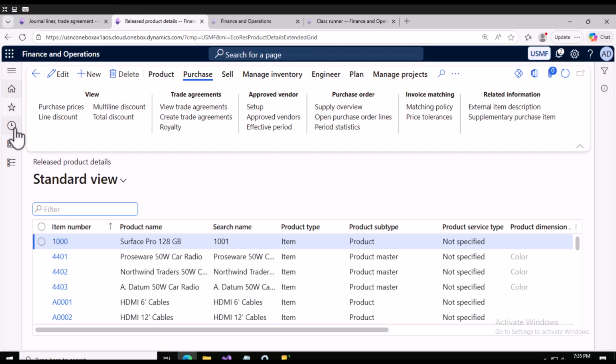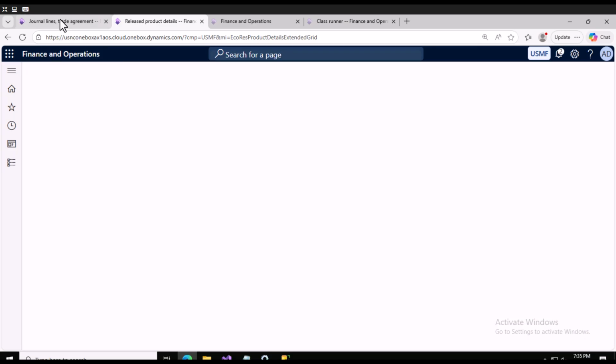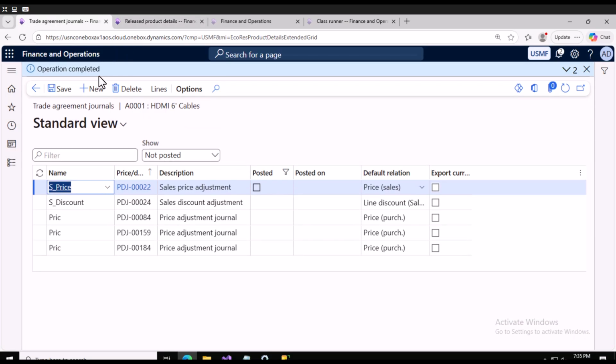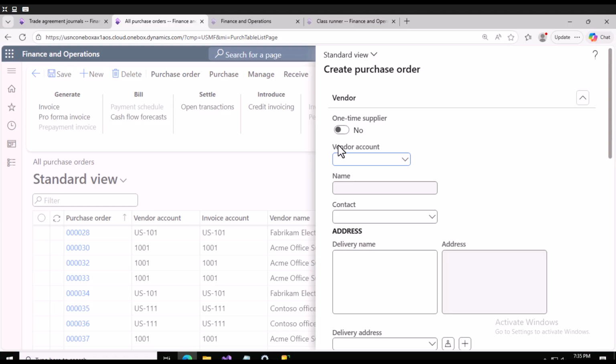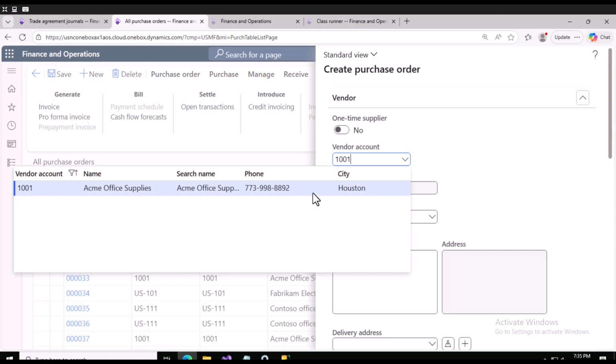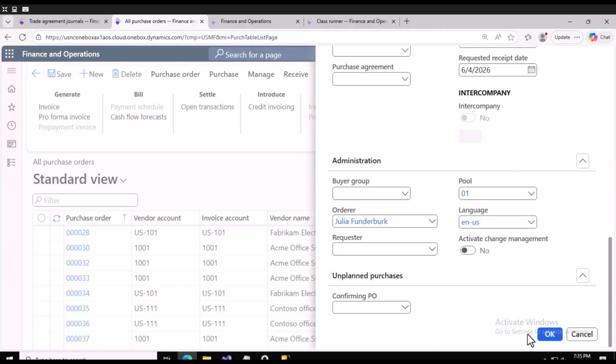Now let me try to create a purchase order quickly. I can go here and create a new purchase order. I'll create a purchase order for my 1001 vendor, and let me quickly add this vendor, and I will go ahead and create this purchase order.